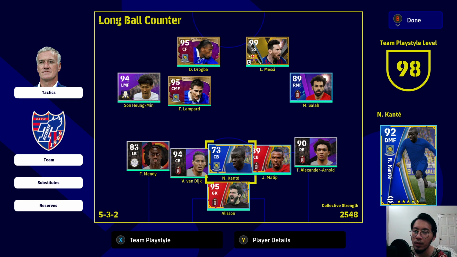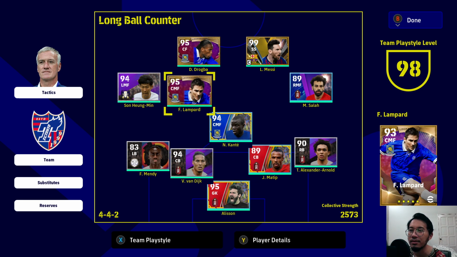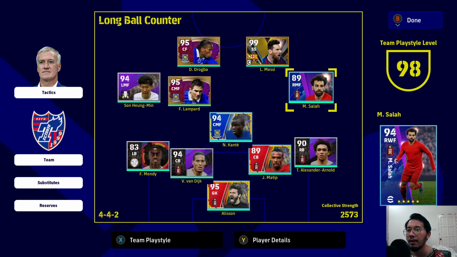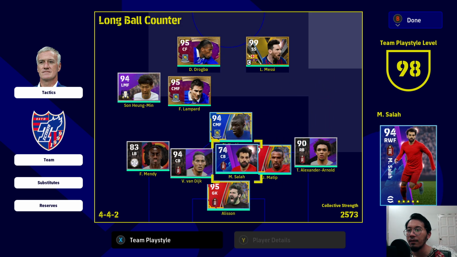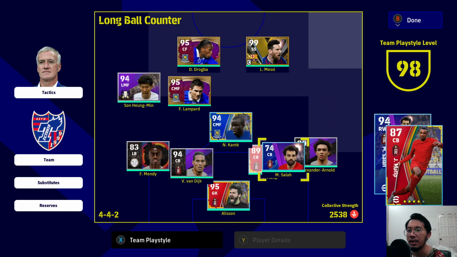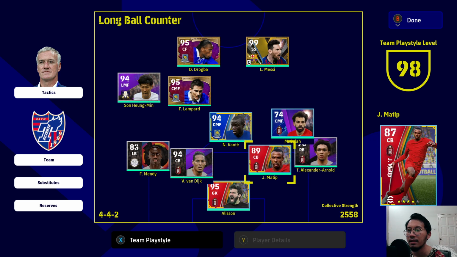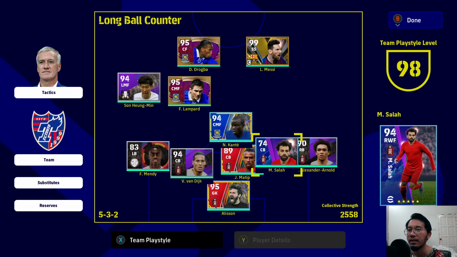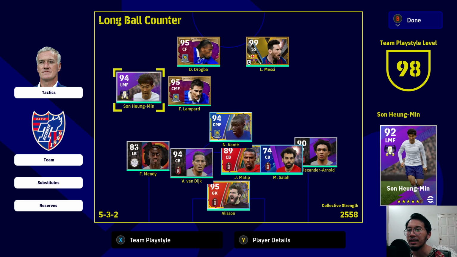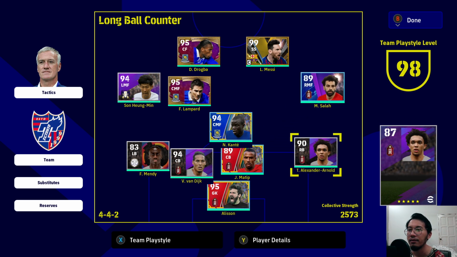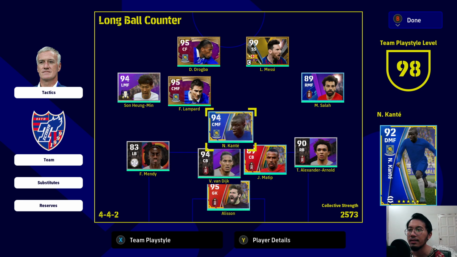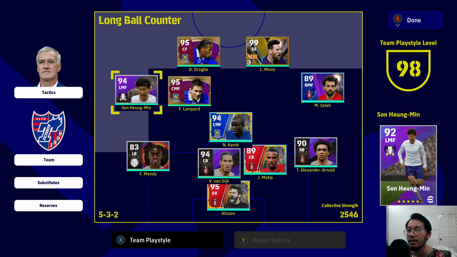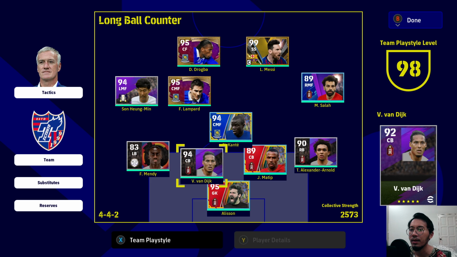If you put two deep line instructions, because we have two options, let's say on Son and on Salah here, then they will come and drop down, usually in between here. Sometimes Salah will drop down, sometimes Son will drop down. When Salah drops down, then Son will stay here. If Son drops down, then Salah will stay forward. It'll always be 5 at the back for the deep line instruction. So that's something that you can think about doing.